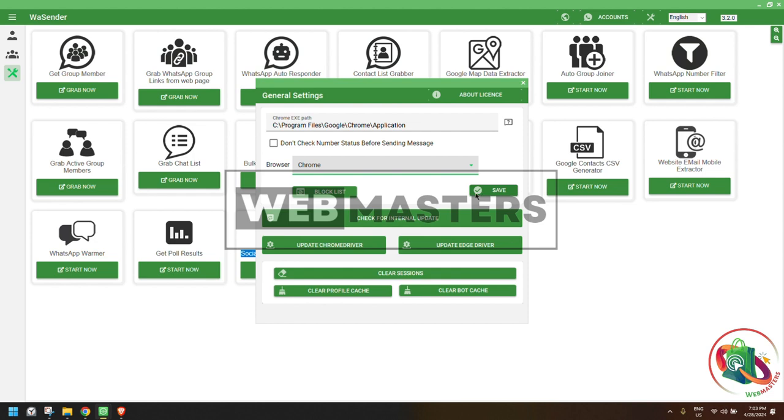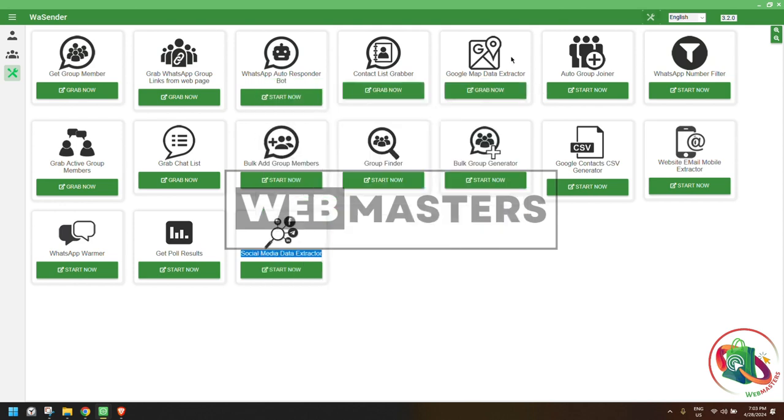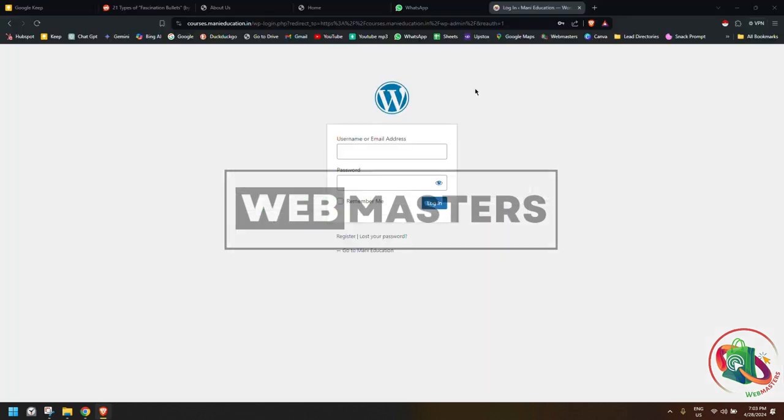After extracting the data, if I have to send the message again, I'll come here and change it to built-in browser. That's it. This is one thing that you have to remember. So for now, we'll keep it to Chrome, save it, and it says setting saved successfully. Close. Now let's see how to extract data from Google Maps.